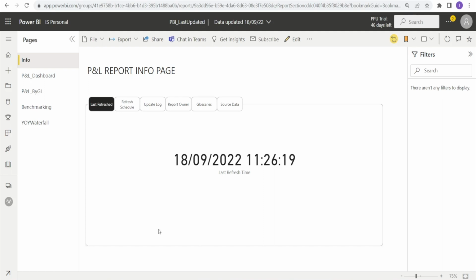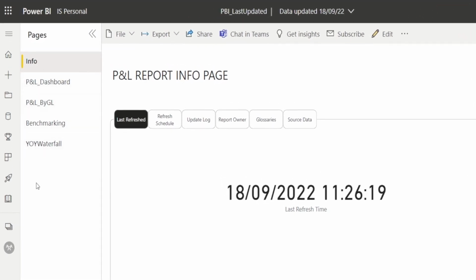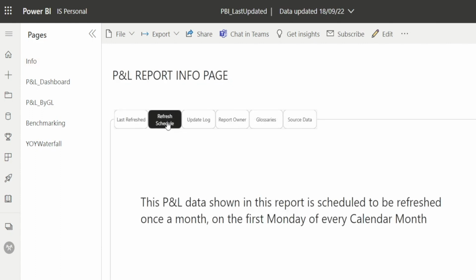Something that looked like this. This is an example of an information page that I like to include at the beginning of each Power BI report that I publish into Power BI Service. Why? Because this one page includes all the useful information that frequently gets asked, such as, when was this report last refreshed? When will this report be refreshed next? What's scheduled? How often does it get refreshed? Once a month, once a week, etc. So in here, for example, it's clearly said once a month.